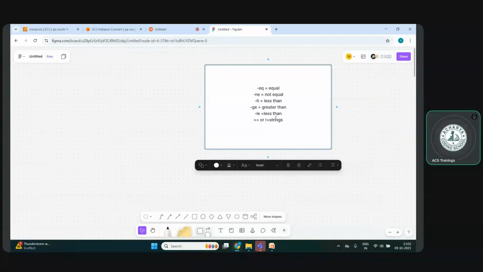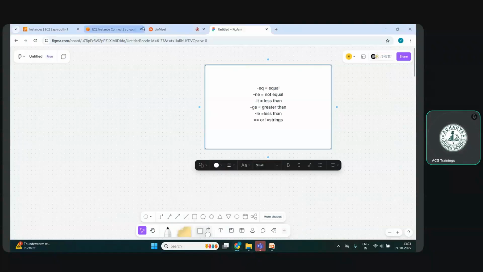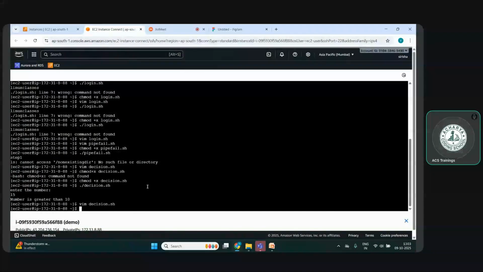So let us execute loops as well. We have different types of loops: for loop, while loop, until loop. We can execute each and every one in detail. Let us go to our machine. Why we are using loops: if you are doing any repetitive task a fixed number of times, instead of doing each one step by step, we use loops for the repetition purpose.